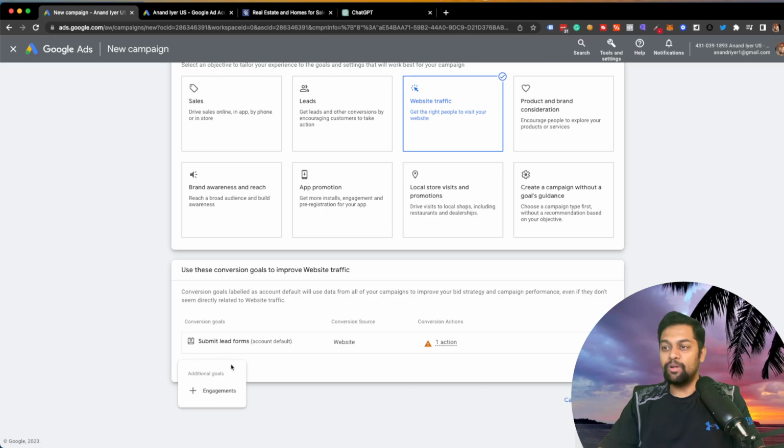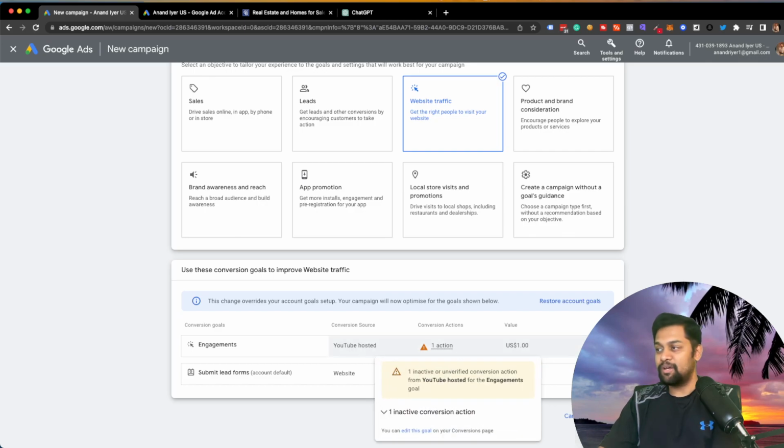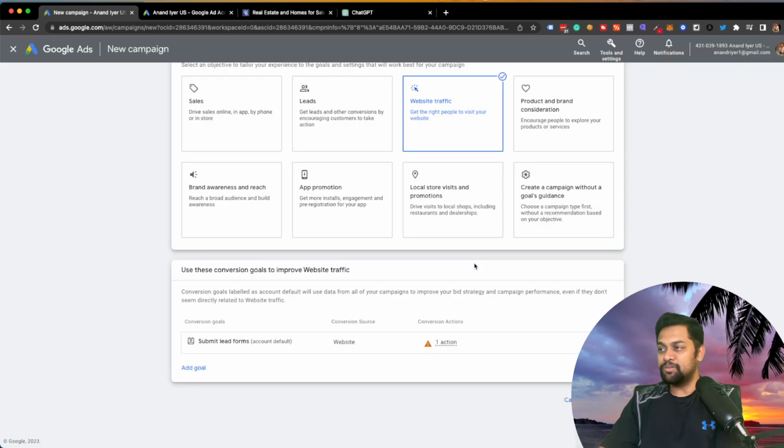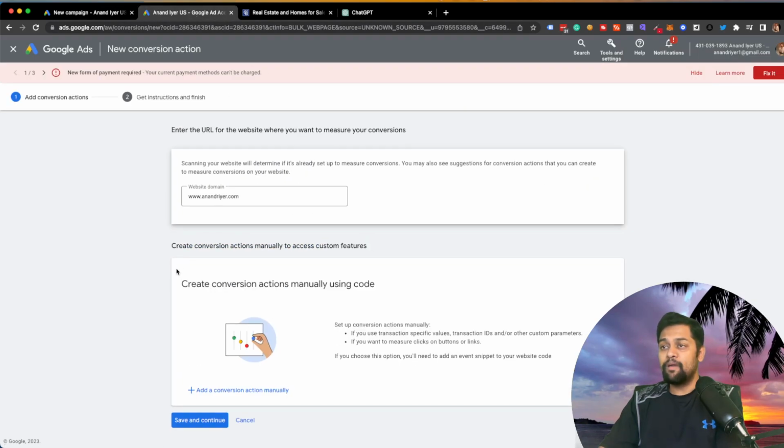Again, you can add a goal, as you can see. If you click on add goal and engagement, basically what happens is it's gonna consider engagement as one of the conversion. I'm gonna remove this because I don't want engagement as my goal. Now, as you can see, the next option in your conversion is you can create a conversion action manually. So I'm going to quickly show you how to do that.